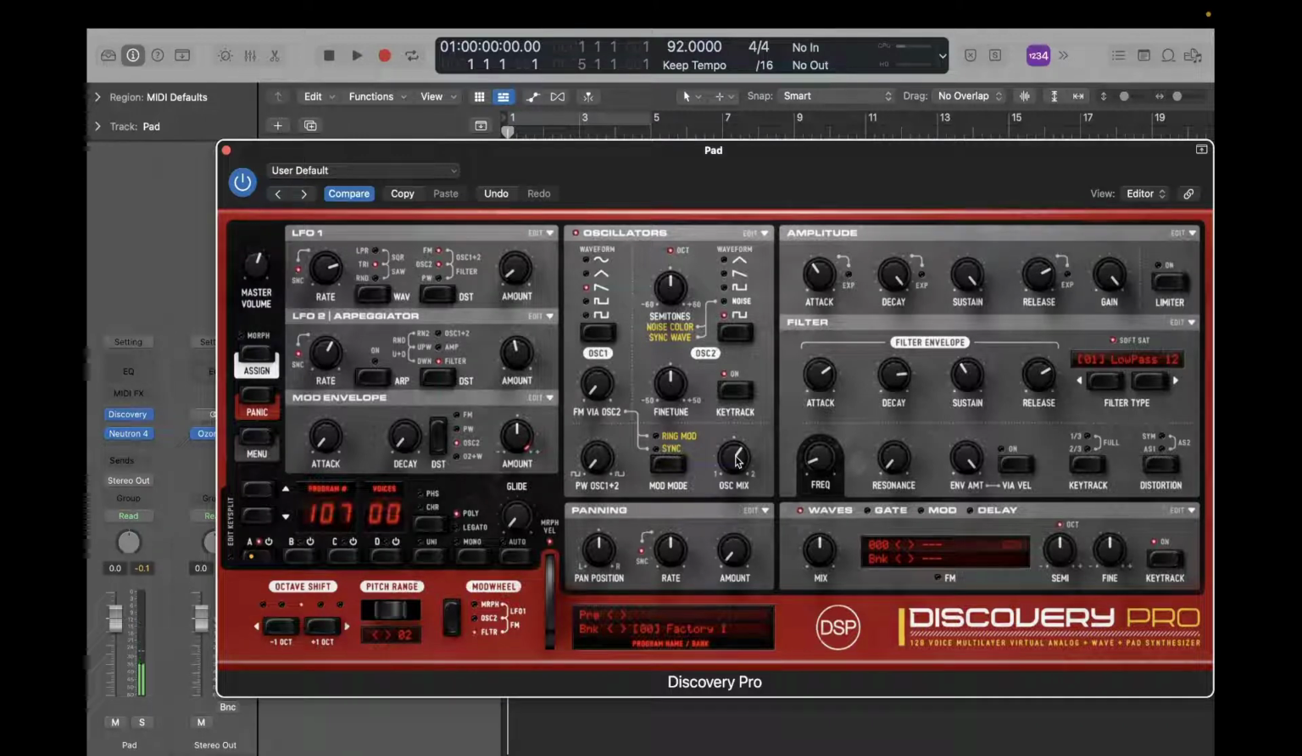For now, that should do it. And then it gives me a dedicated panning oscillator, which I am going to use. Nice, right?